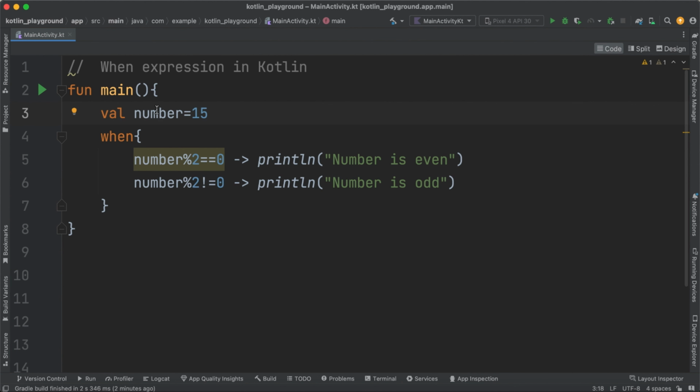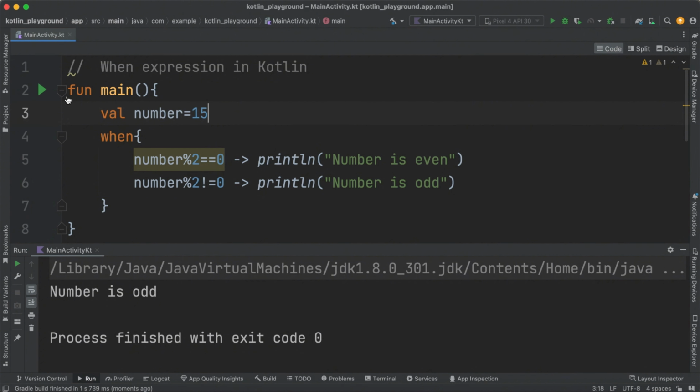So let's run this to see. Okay, so it has printed that the number is odd because 15 gives the modulus 1 here. So in that case it is not equal to 0, so it will print this value here. So this is an interesting way to use when. So instead of checking a single value, the arbitrary conditions make when incredibly flexible.